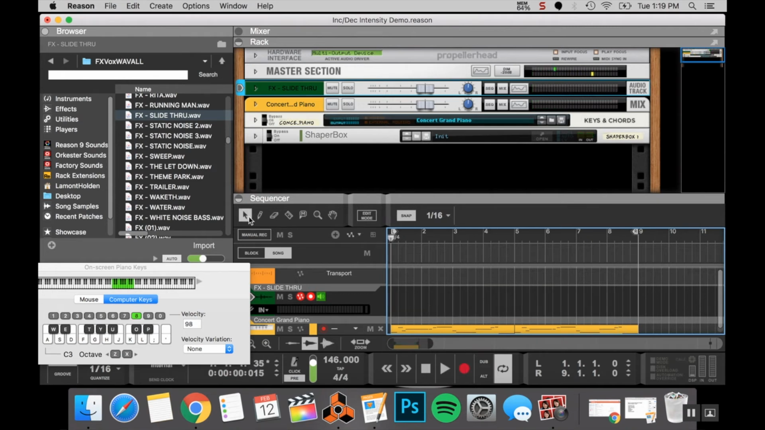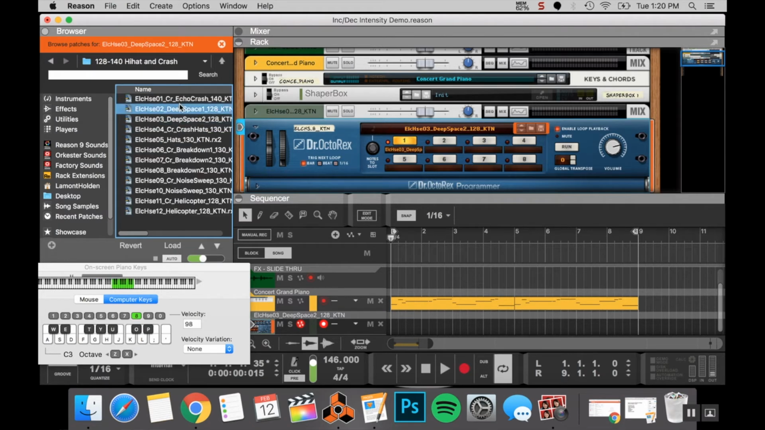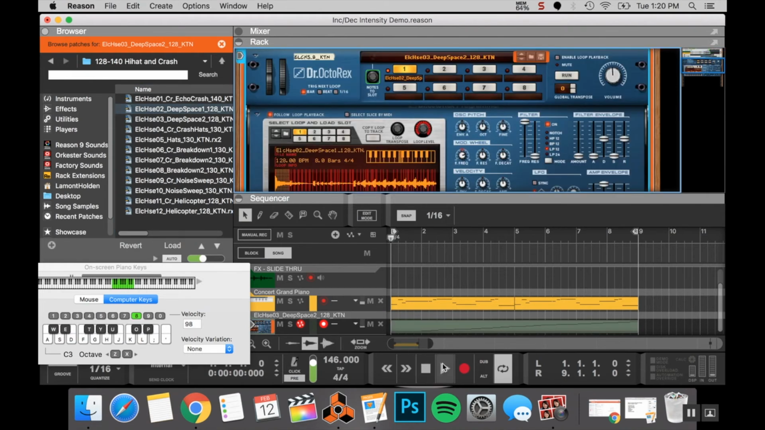Also something I like to try in Reason, this little noise percussion loop. Oh yeah, one of these, like a drop sound at the beginning. So something like that gives it that effect.